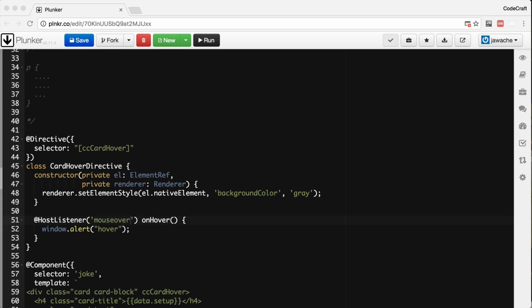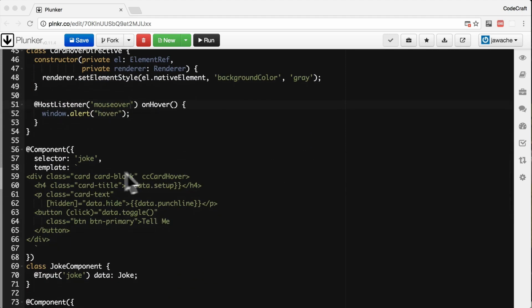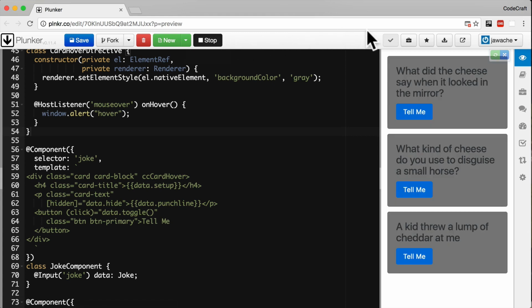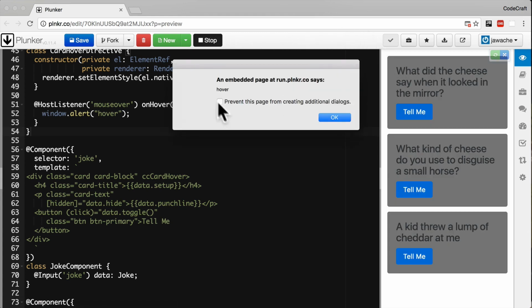And specifically, it's going to listen to the mouse over event on the host element, on the element the directive is attached to. So it's actually going to listen for the mouse over event on this div element, the joke one here, the card. So let's run the application and make sure it's working. And now when I hover over the joke, an alert pops up with the text hover.